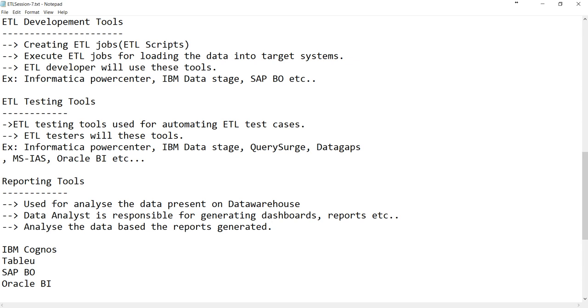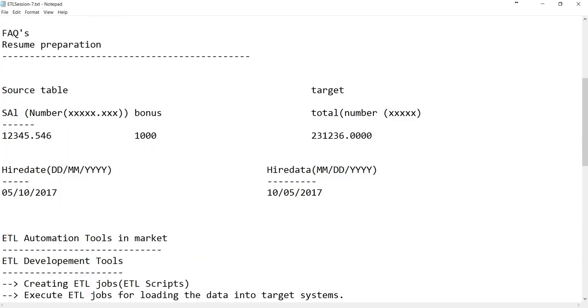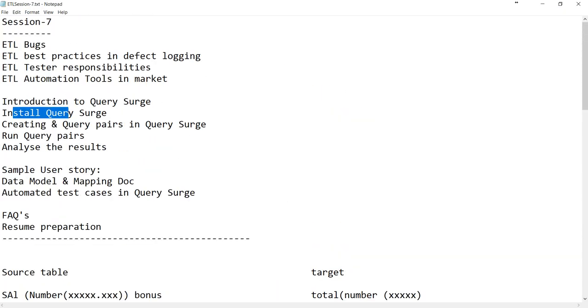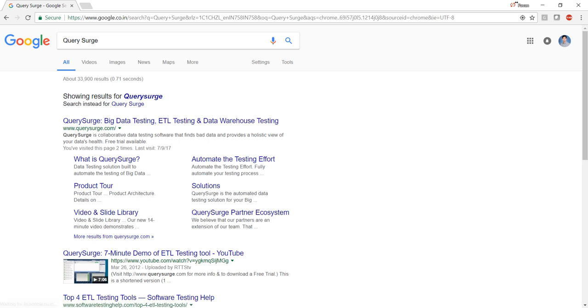Now we move on to this. This is done. So that is all about ETL automation tools available in the market. Okay. Now we are moving to QuerySurge. Let us see first of all what is QuerySurge. So if you search this in Google, you will get the first website. If I type this, you will get the first website, www.querysurge.com. So this is the website.